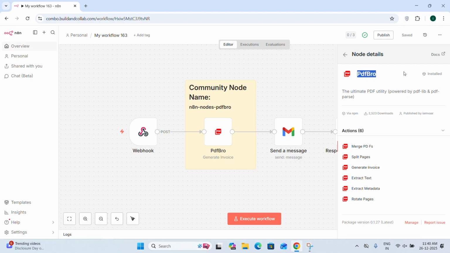Build this PDF Bro n8n node for manipulating the PDFs and all. And obviously, it can be used for generating invoices all within your n8n instance.